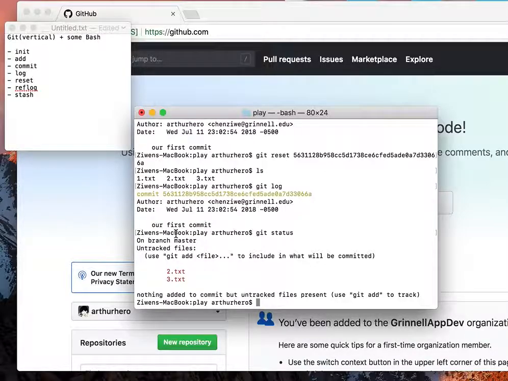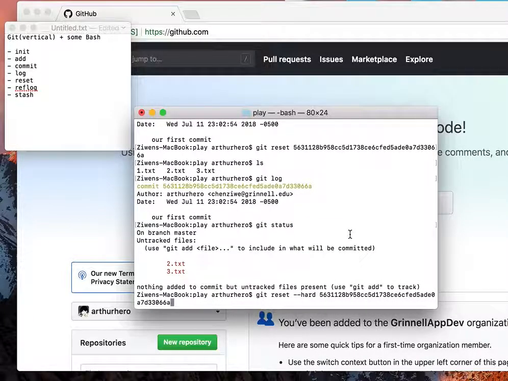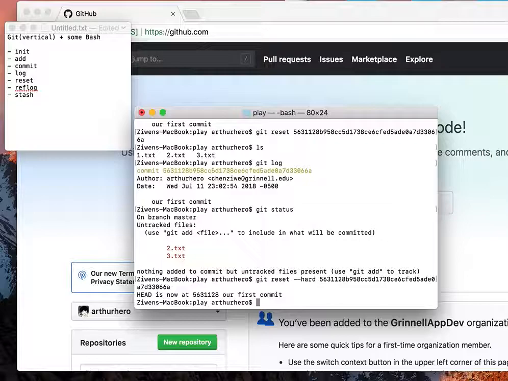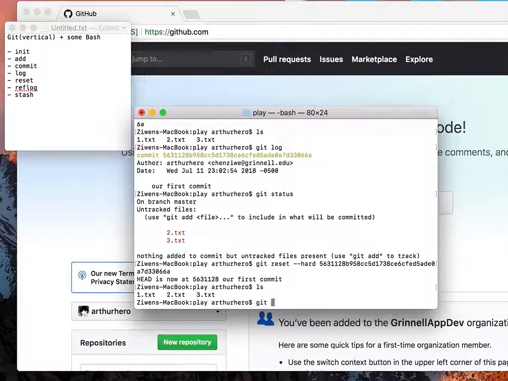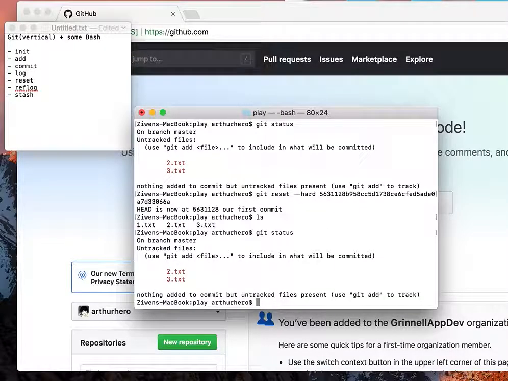So let's see how to. Oh yeah, actually I can show you right now. So git reset --hard, and then let's paste this ID again, and okay. So now our head is at our first commit, and now let's type a list. Git status.